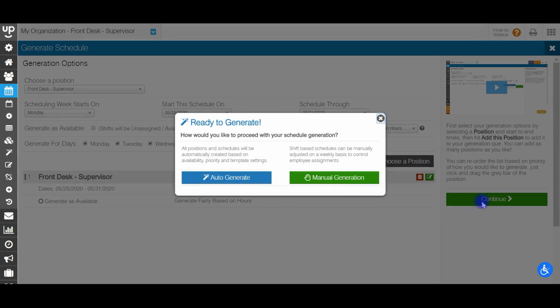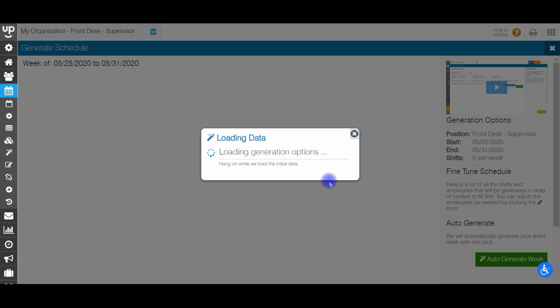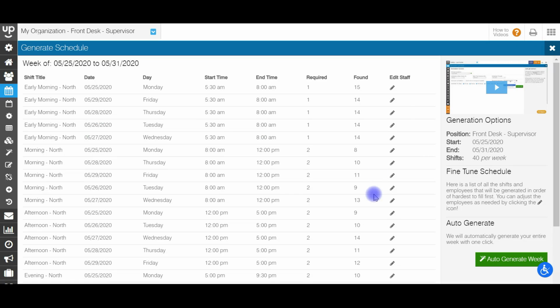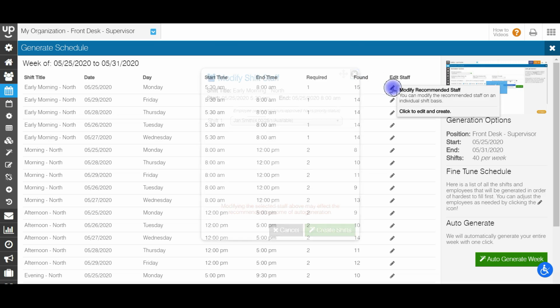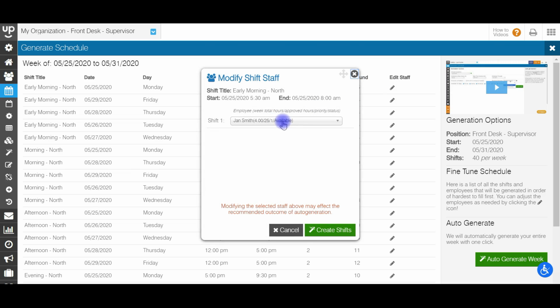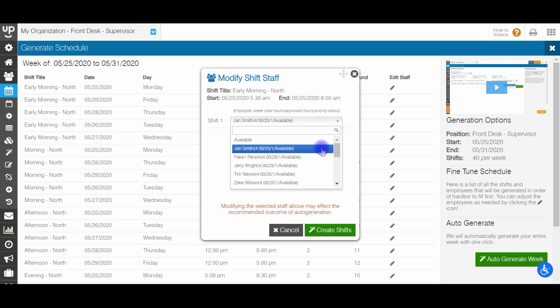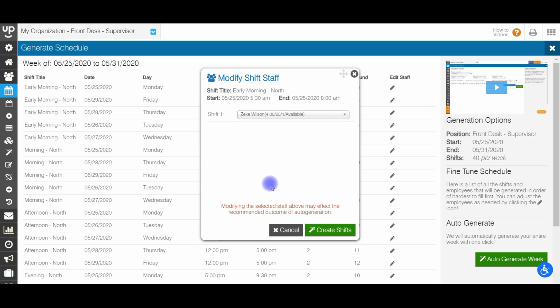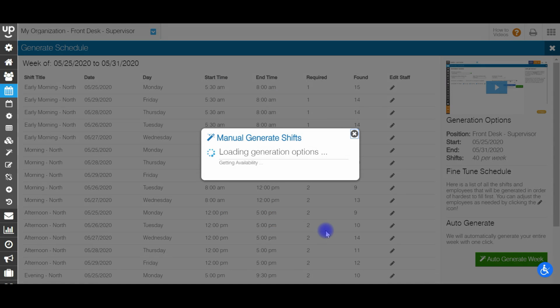Now, when I hit continue this time, I'm going to go ahead and do manual generation to show you what that looks like. Manual generation is going to show you the different shifts that you have to schedule. And it's going to allow you to manually drop people in that can work the shift. So for instance, if I hit the edit staff button, my drop down is going to tell me how many people said they were available and how many hours they're working in a given week. So I'm going to go ahead and select Zeke and create the shift.